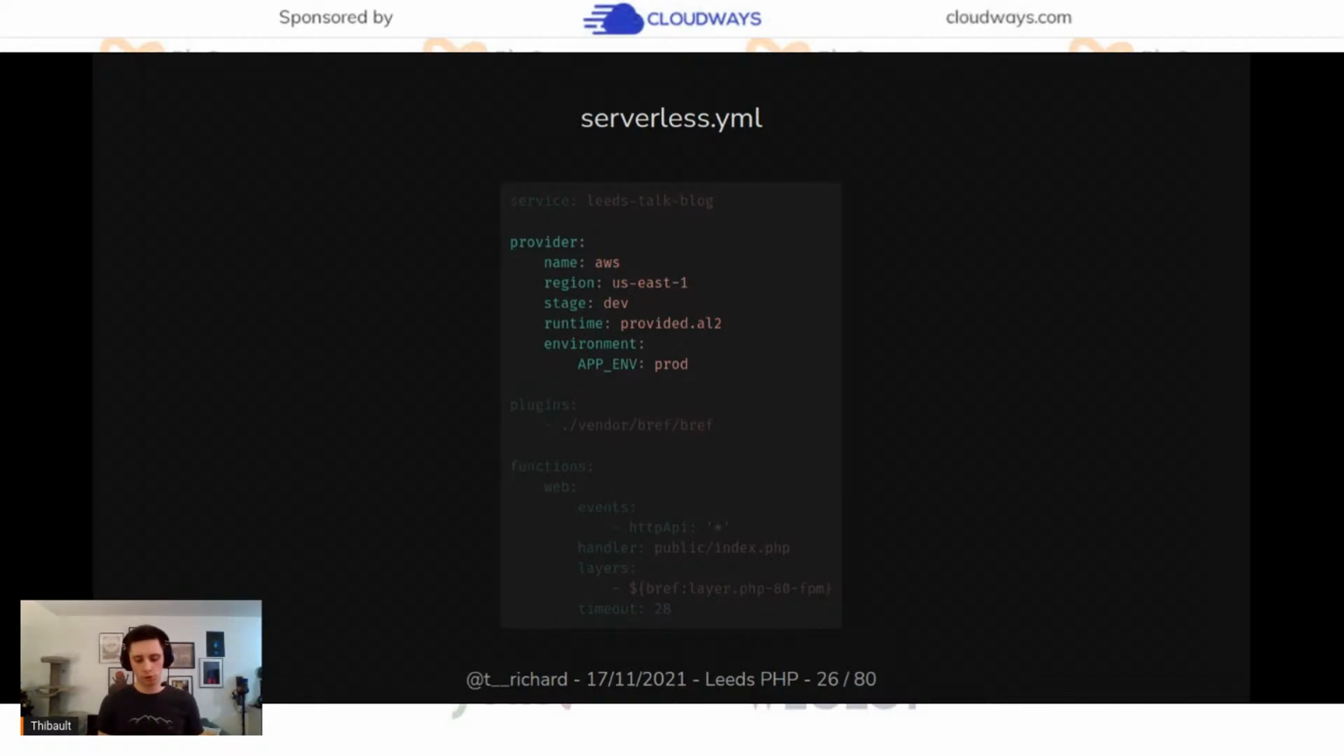Then we have the provider key, which says name AWS. This is because the serverless framework can deploy to multiple clouds like Google Cloud or Azure, but Bref is only compatible with AWS, and we are going to use AWS tonight. So we say AWS, then the region. Here it's US East 1, and you want to choose probably a region that is closest to your user base. So again, we are at Leeds, we are in the UK. So I chose the London data center, which is EU West 2.